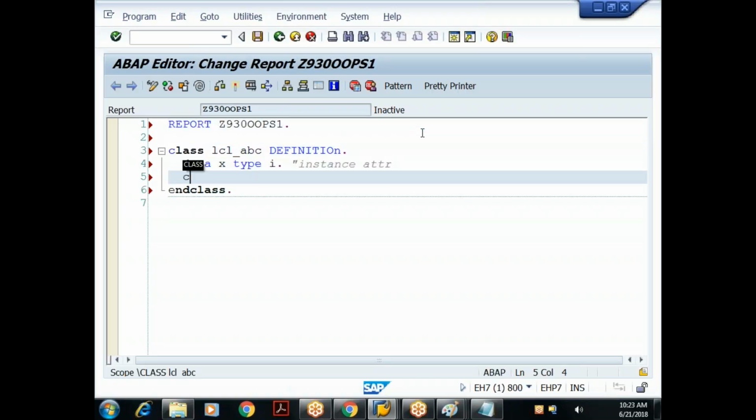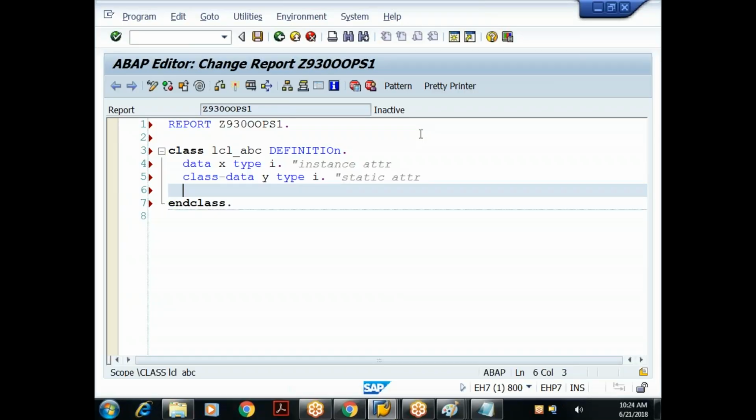Fine. Next, I want to declare a static attribute. How do we declare? We use a keyword called class hyphen data. Okay, so Y type I. Done. So this is a static attribute. So anything declared by using class hyphen data, you have to understand as a static attribute. Then what else? Constants. How do you declare constants? By using the keyword constant. And already we know in any programming language, constant variables must be initialized at the time of declaration itself. So I'll say constants Z type I. I am not initializing. Let's see what happens.